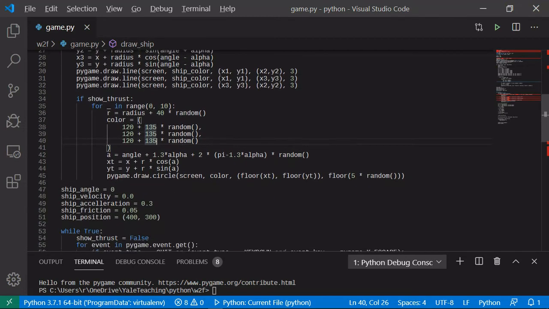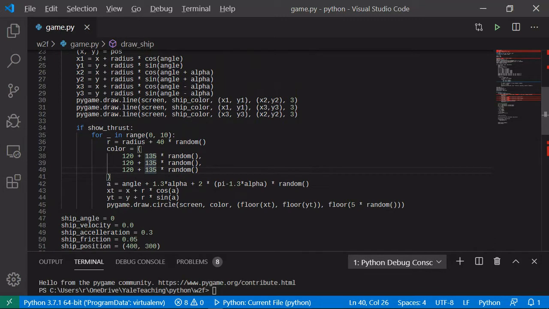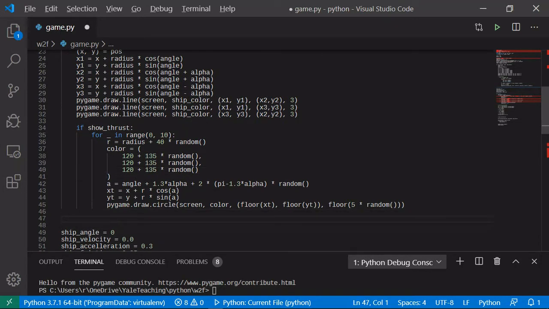So let's continue on with giving the ship missiles, the ability to shoot missiles. The missile is another moving object, and it moves completely independently once it has left the ship. It will continue its direction undisturbed.